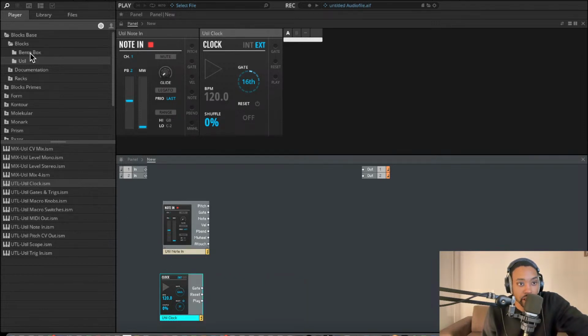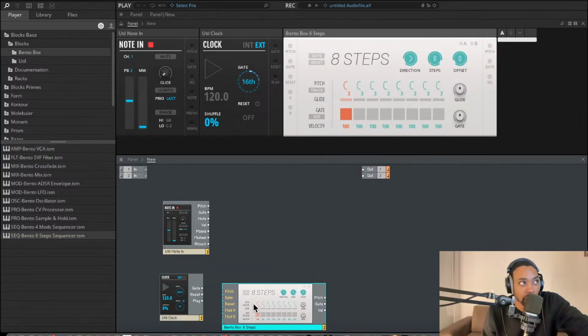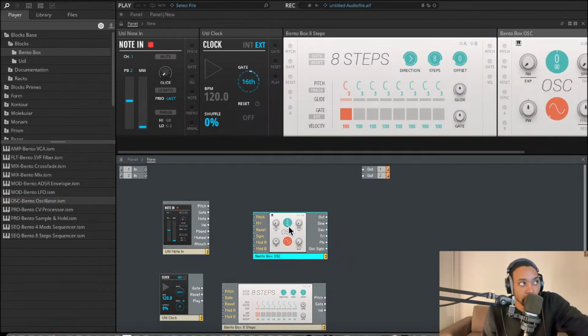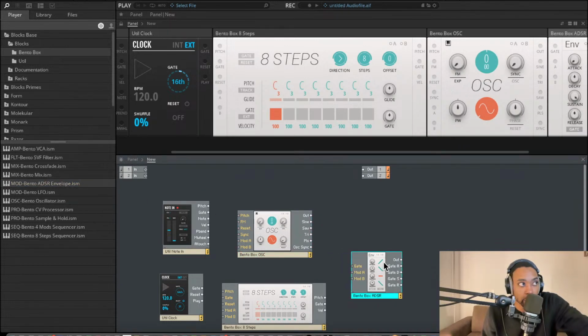And then we're going to need another module, which is going to be our 8-step. That is for pitch variations. And then finally, we need an oscillator. And we're going to choose a wavetable or sine wave for a smooth texture. And for this one, I think we'll just stick with a sine wave. Then we're going to bring in an ADSR envelope. And finally, a VCA, voltage controlled amplifier, which is for our dynamics.